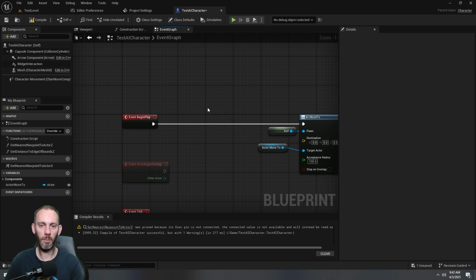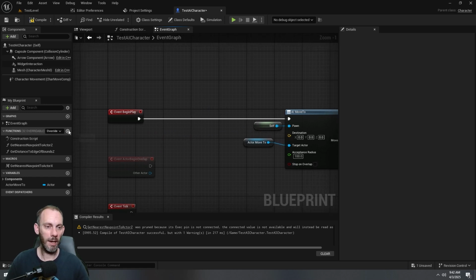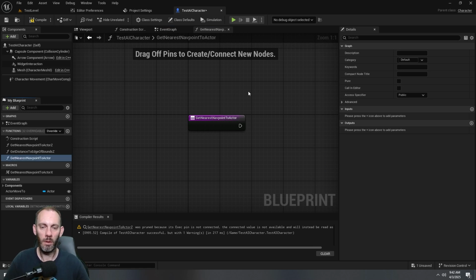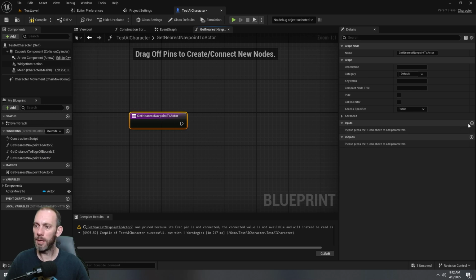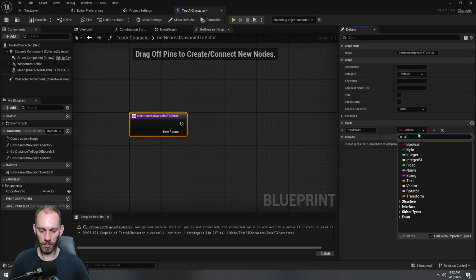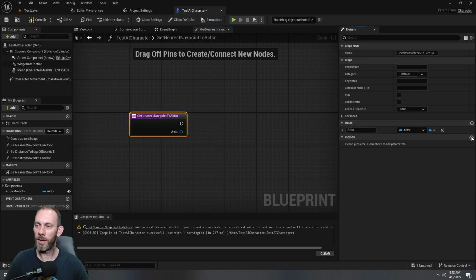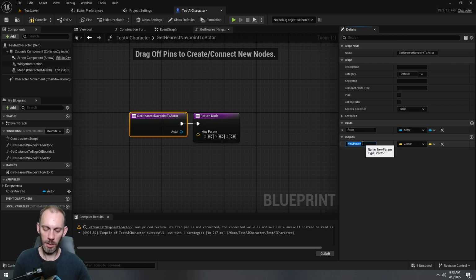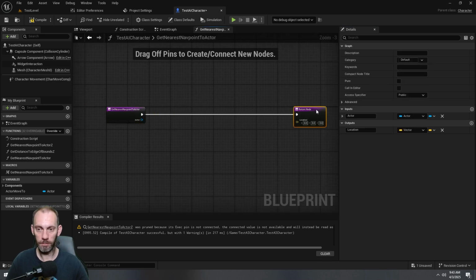So let's start from the very beginning. We're going to create a function that gets the nearest nav point to an actor. As an input, it's going to take an actor. And for an output, it's just going to send out a vector, which is going to be a valid location that is on the NavMesh.